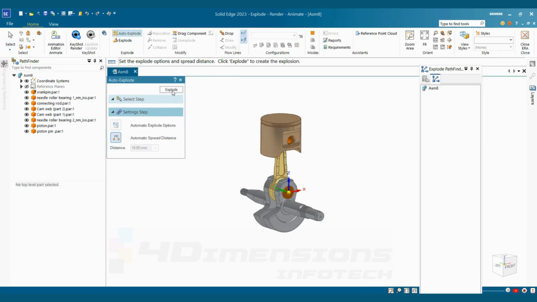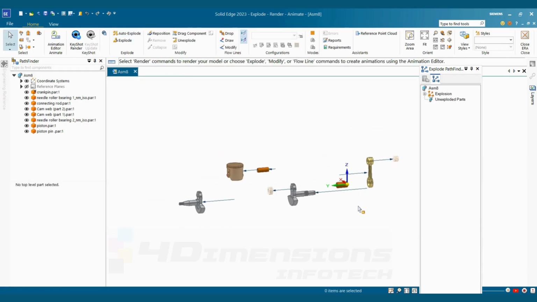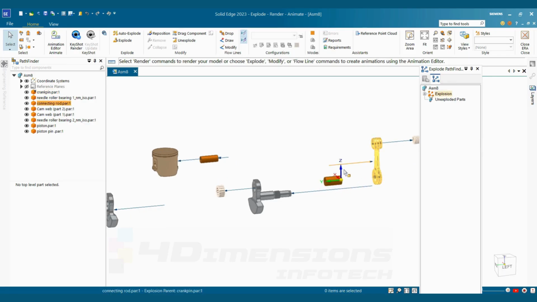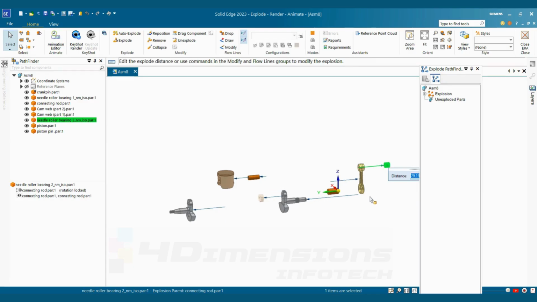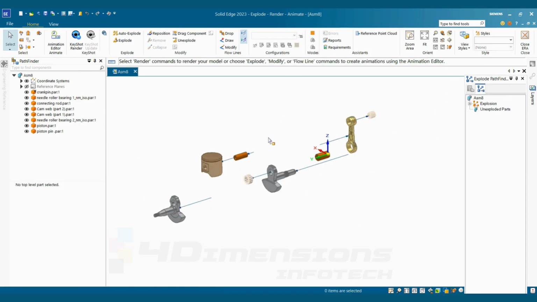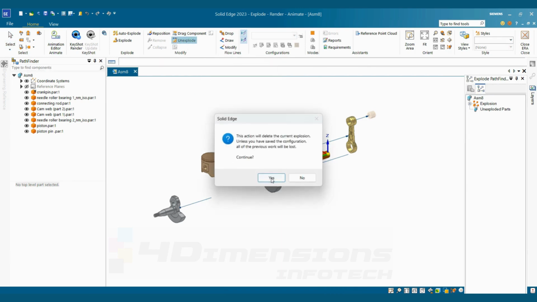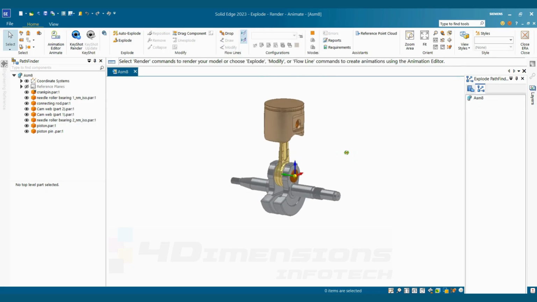Say OK, say explode. You can see this complete assembly is auto exploded. Again, if I want to change the position of any part, just click on that part, the distance will appear, and we can change the distances there. I'll say 60 mm. Next, if you want to unexplode it again, just click on this option, that is unexplode. Say yes. Again, we can see this complete part has been unexploded now.